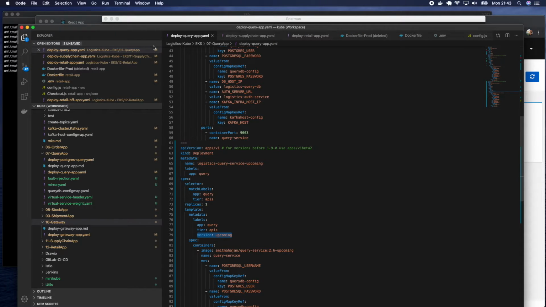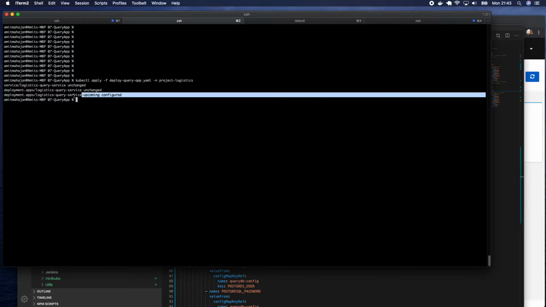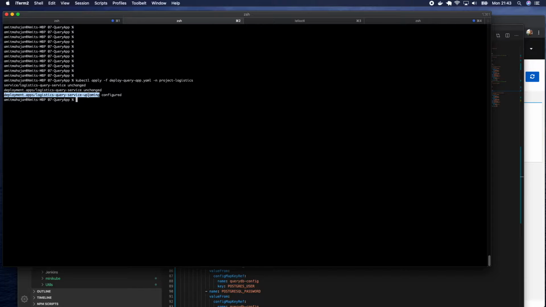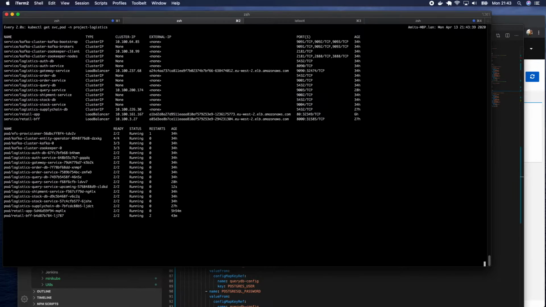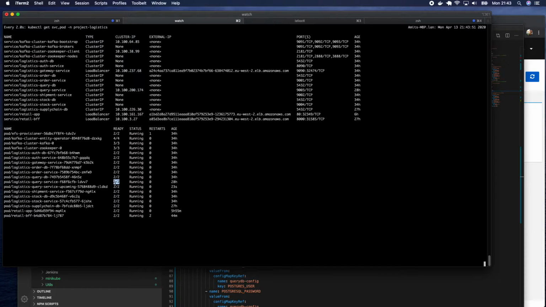So let's just quickly deploy first. For deploying, we're going to just apply, and this will basically configure our new version, which is upcoming. And if we see our resources, we should be able to see two pods for query service running. One is upcoming and one is latest, and both are currently running. So let's just go and test that.